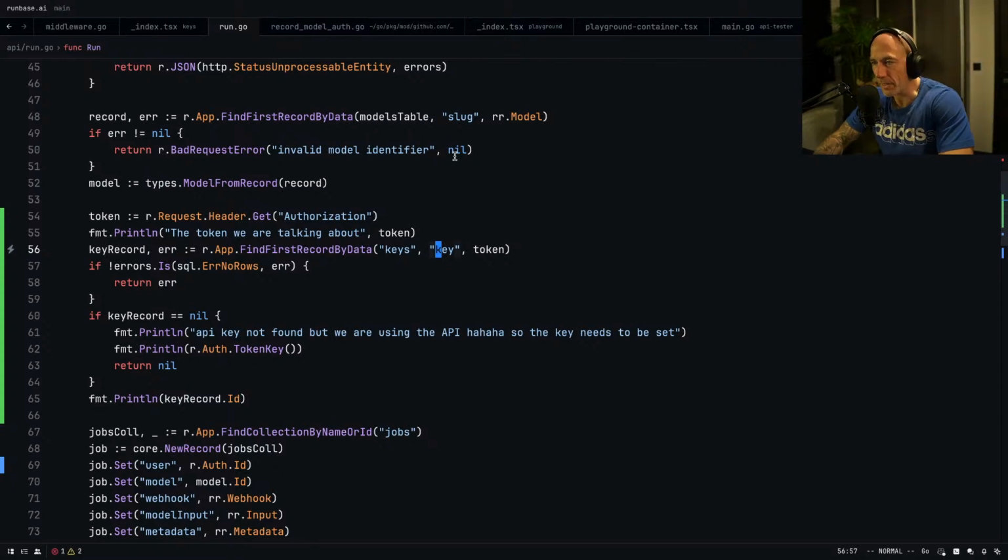Okay. And then we're gonna find this thing. But we're not gonna find it. If the error is not SQL, then we're gonna log the error. If we find it, or we cannot find it.